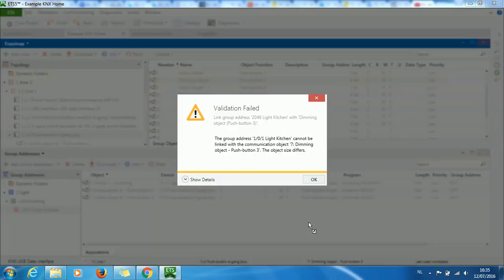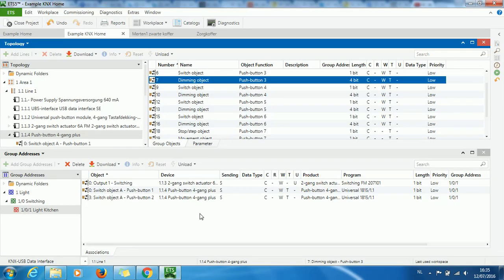You get an error. So what I have programmed now in ETS5 is that with push button 1 I can send a 1 to switch on the light indication, turn on. With push button 2 I can send a 0 or an off signal to the switching output 1, and then the light indication will switch off.